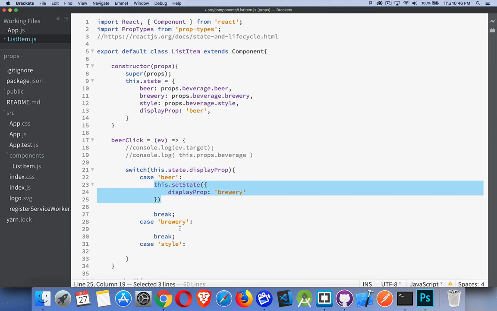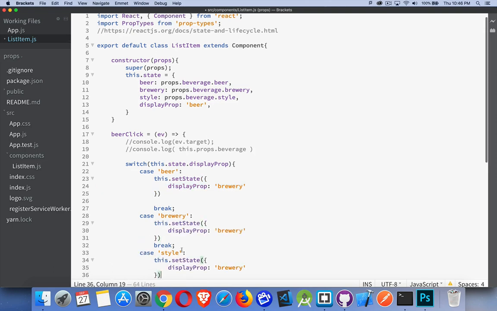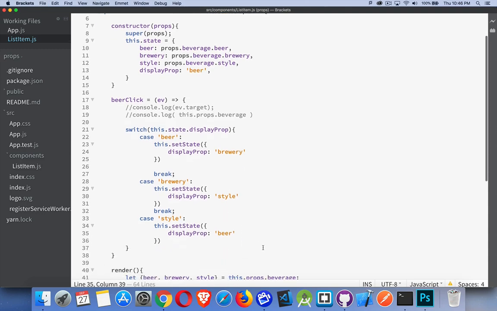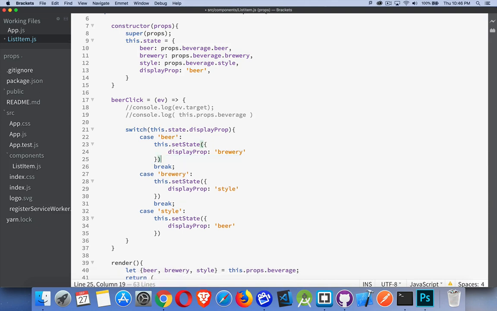So I'm going to do this in all three. If it's brewery, I'm going to change it to style. If it's style, I'm going to change it back to beer. So that's the first way that you can use setState. You pass in an object, and I'm not losing these other properties. I'm just passing in this object to say, hey, if there's something inside of state called this, change the value to this. And this method is what allows React to watch state and see that it's been changed, and therefore re-render components that are relying on it.